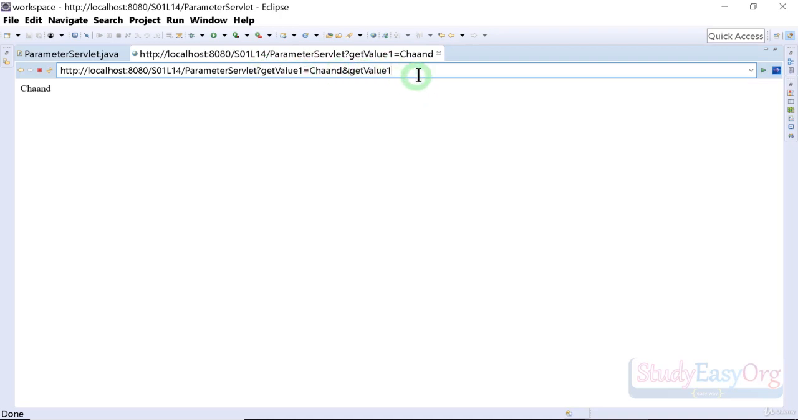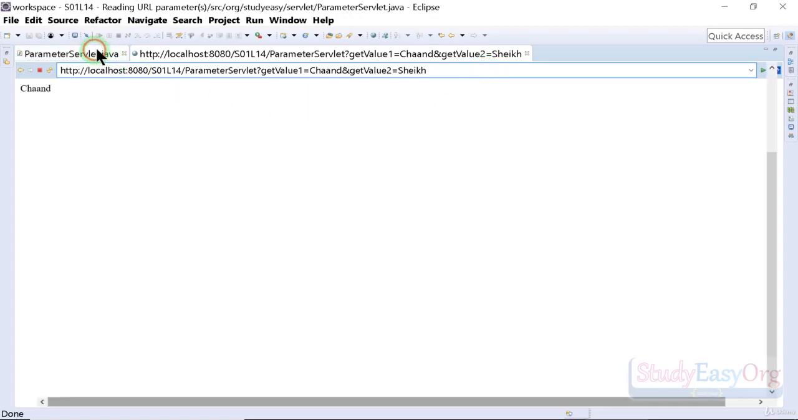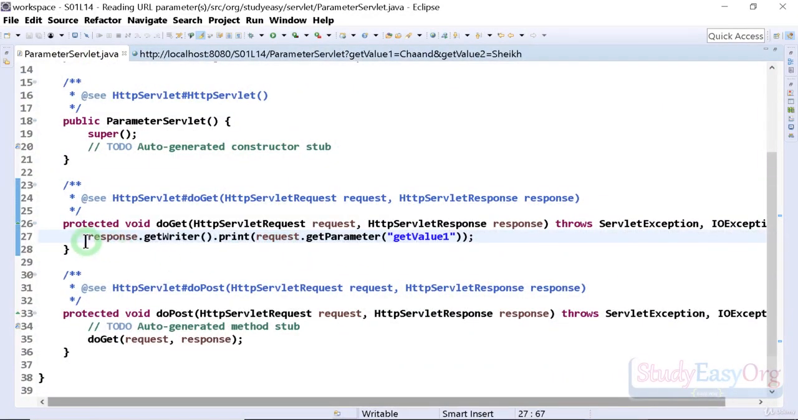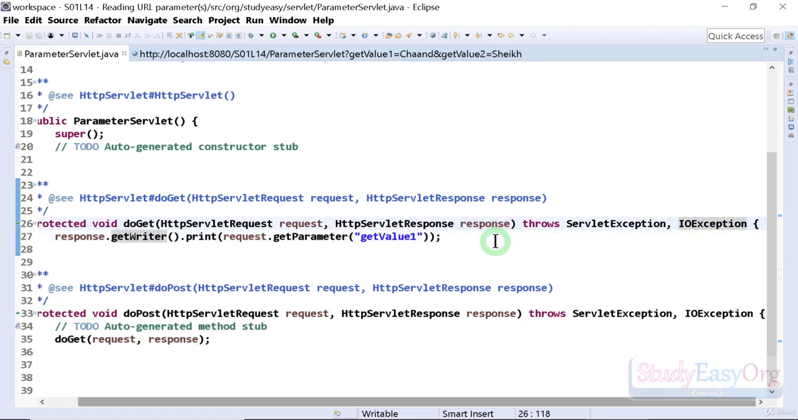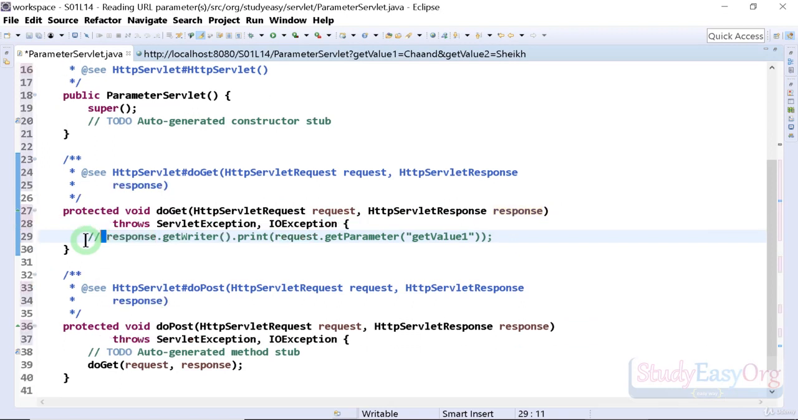So in here it would be like get value 2 equals Sheikh maybe. Alright, now again if I hit enter there won't be any outcome. Let us read the information using this particular servlet. Now first of all let me simplify this a little. Let me first of all comment this out. Let me format things a little.